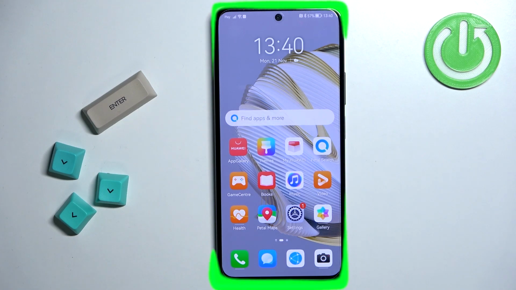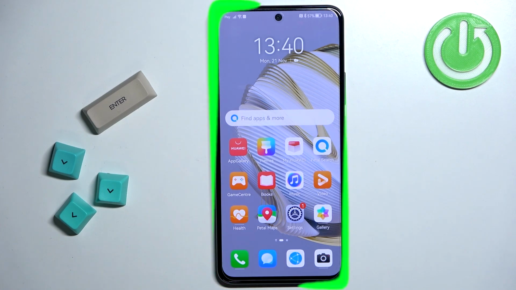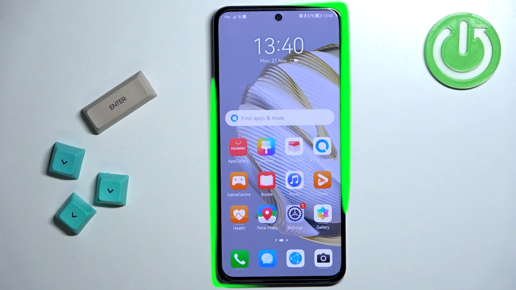Welcome! In front of me I have HUAWEI Nova 10 SE and I'm gonna show you how to record the screen on this phone.